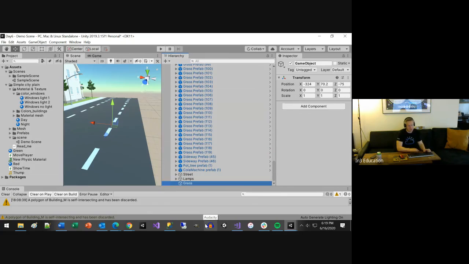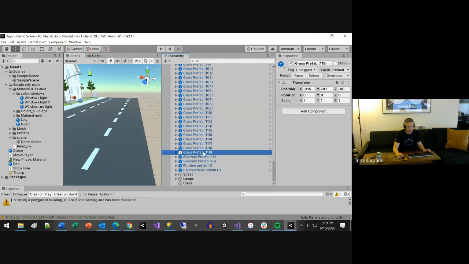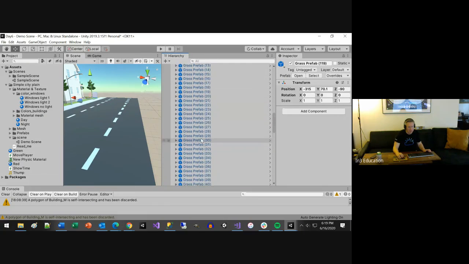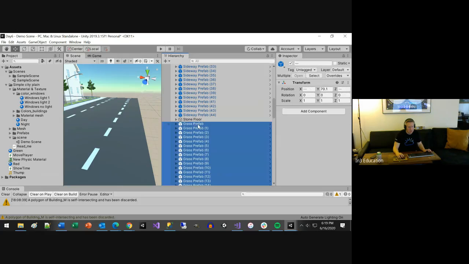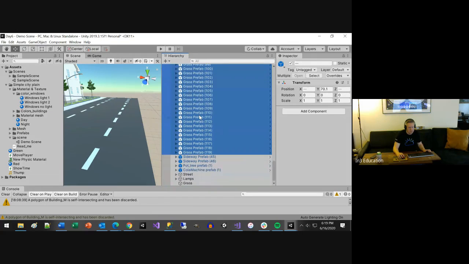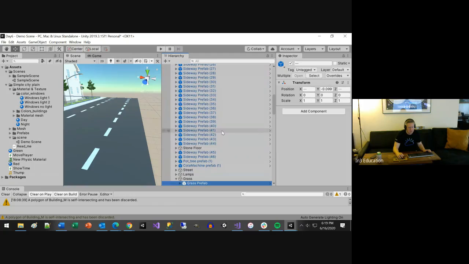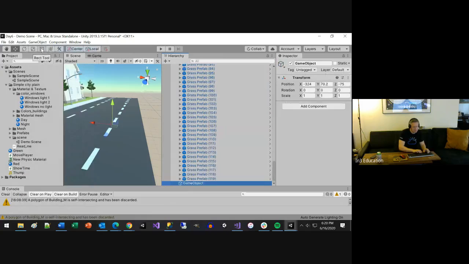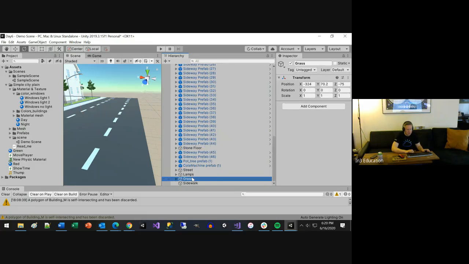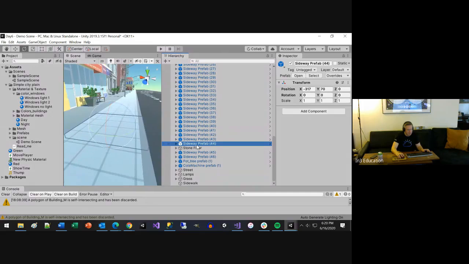This is good practice, right? This is getting us familiar with the editor and the hierarchy and creating new game objects and reparenting. This is good practice, and we're almost there anyhow. Sidewalk. F2 is the quick hotkey for rename. Call it sidewalk.